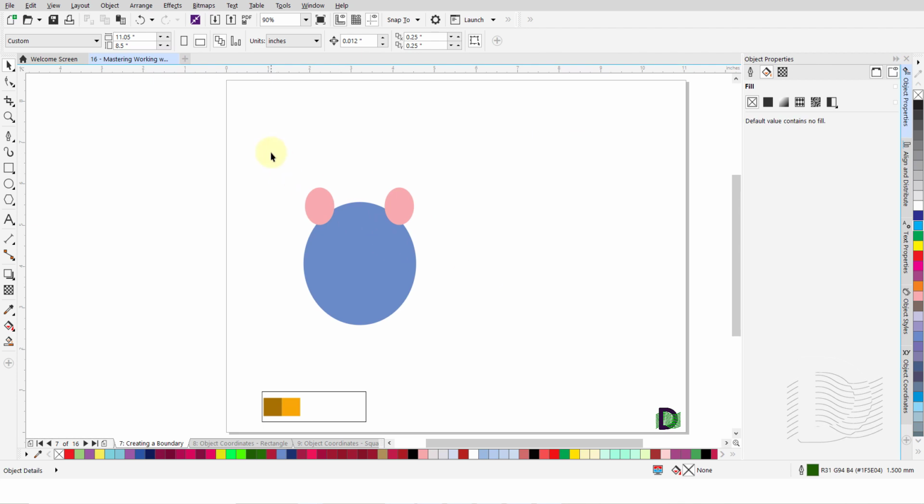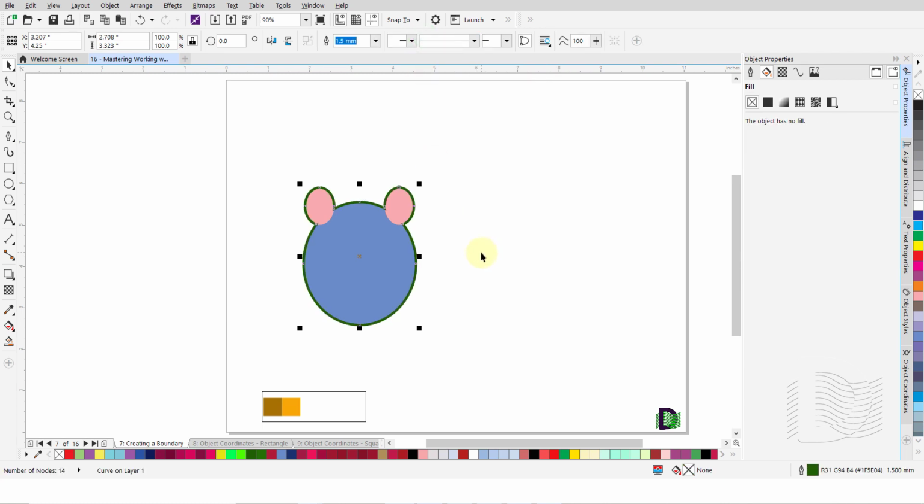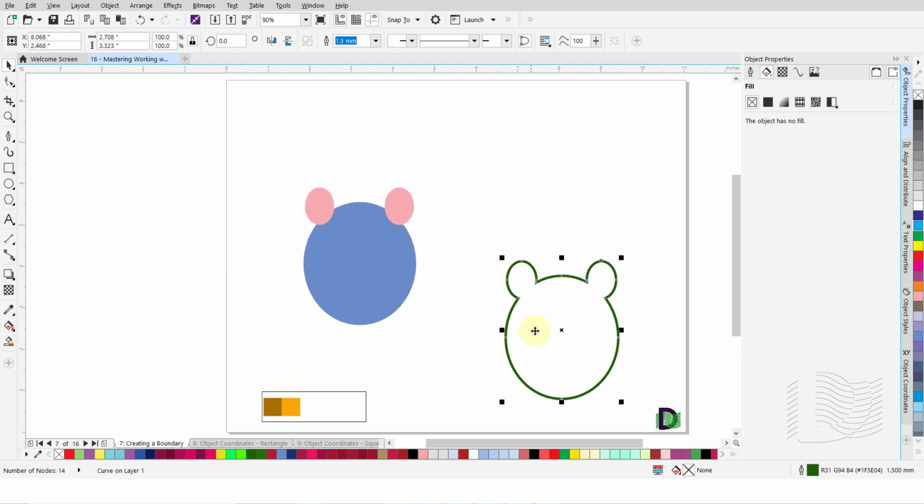Or, I will marquee and select the 3 objects again, and from the Properties bar, click on this icon for Boundary, to create a new object by creating a boundary around the selected objects. I will left-click and hold on the object, and move it to a different position on the canvas. Now, I can alter the properties of this newly created object.